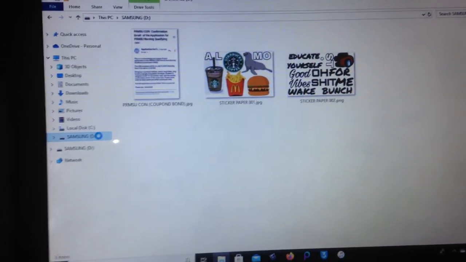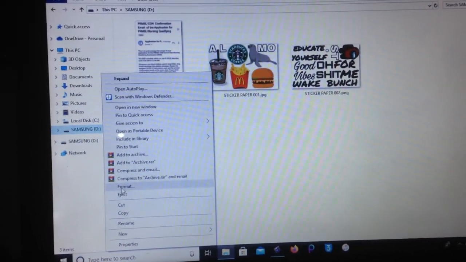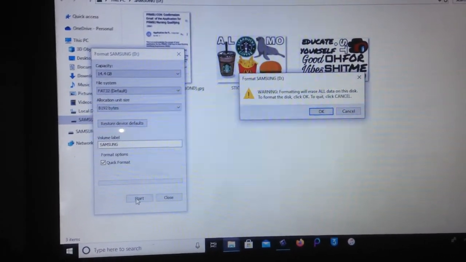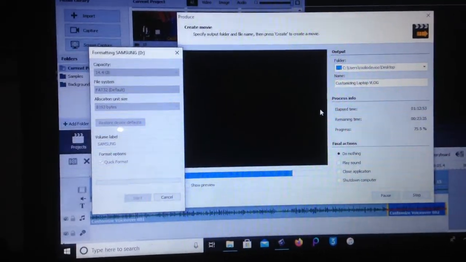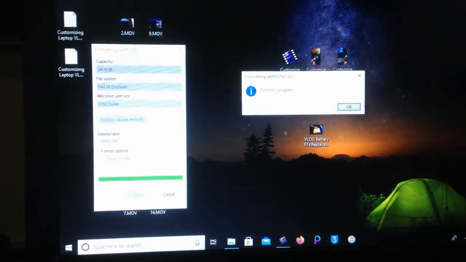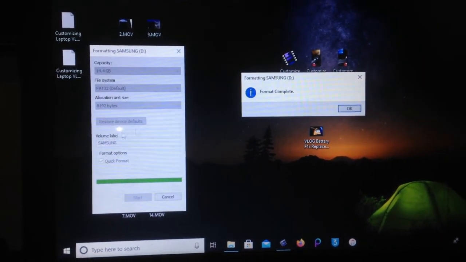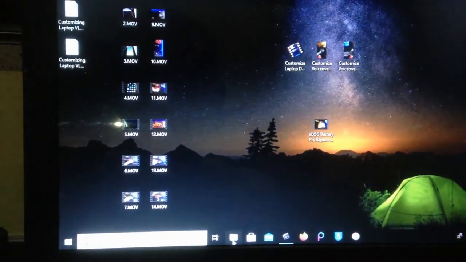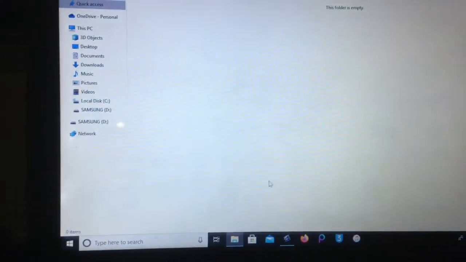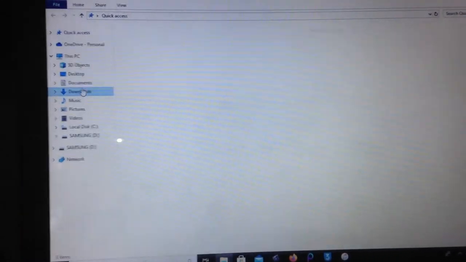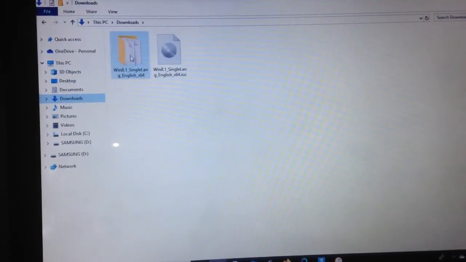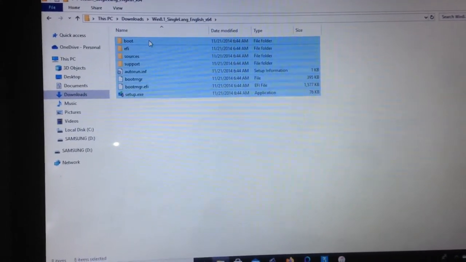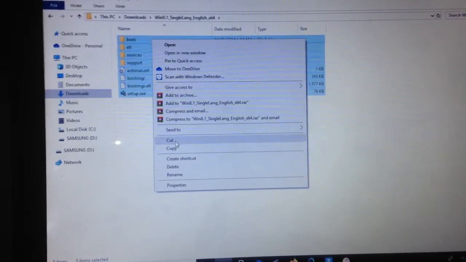As you can see, locate your USB and delete all the files you stored before. The only thing I did was to format it, but if you have any options, you can only delete it. But me, I chose format. And the next one was to locate the extracted folder, and copy all of this, or cut all of this, and paste it into your USB.